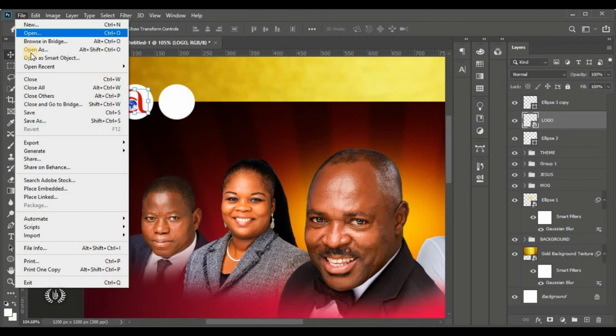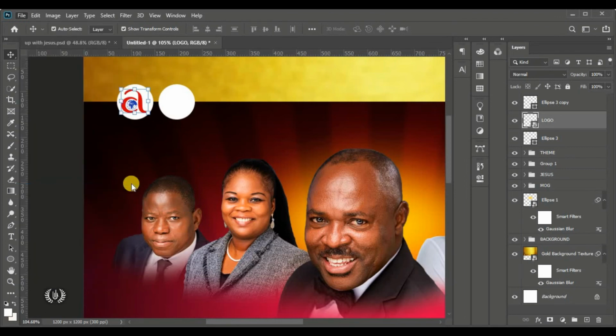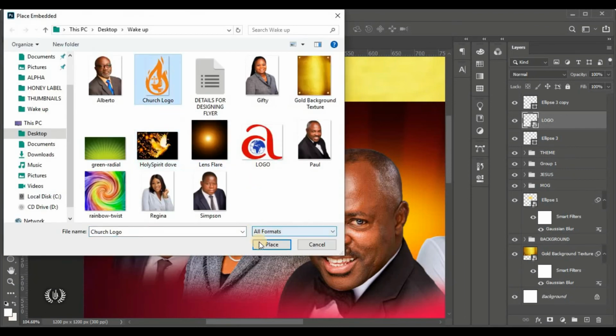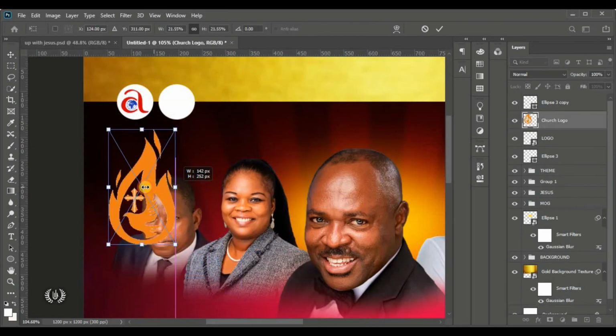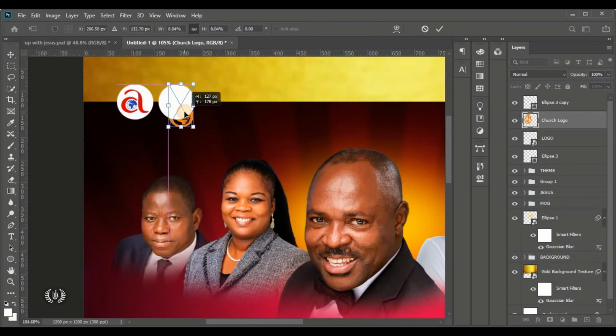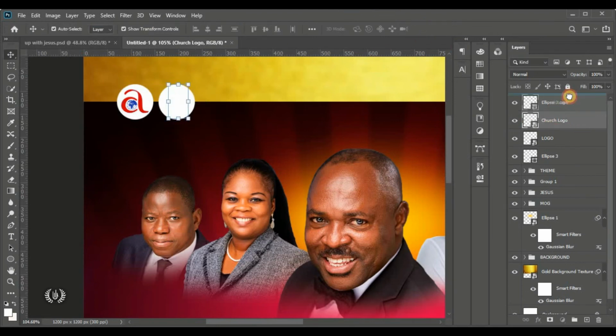I'm going to go to file and place embedded. I'm going to bring in this church logo. I'm going to reduce the size and make sure it's on the ellipse here. I'm going to move it to the top of the ellipse. Oops, Control plus Z to undo that. I'm going to select this, Control plus T to free transform, and reduce the size like this, and this is what we have to be getting.